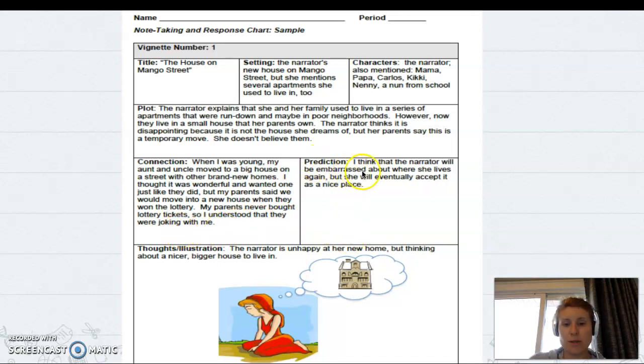The prediction this person made is that I think the narrator will be embarrassed about where she lives again, but she will eventually accept it as a nice place. So down here is a little picture, and you can use Google Images too if you're not a drawer. You guys know I can't draw, so I've used an image in my example. The narrator is unhappy at her new home, but thinking about a nicer, bigger house to live in.